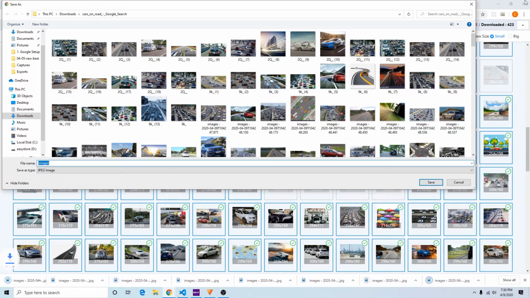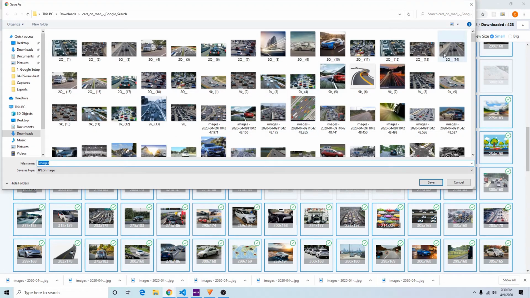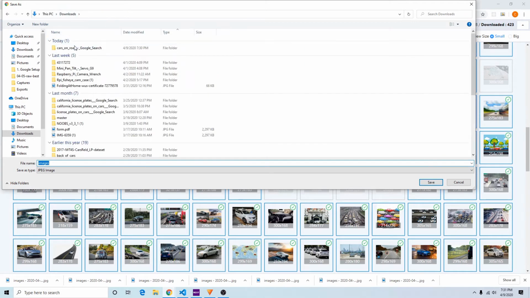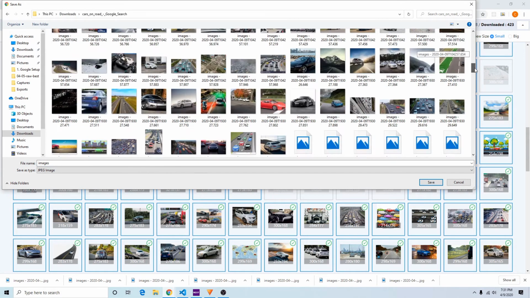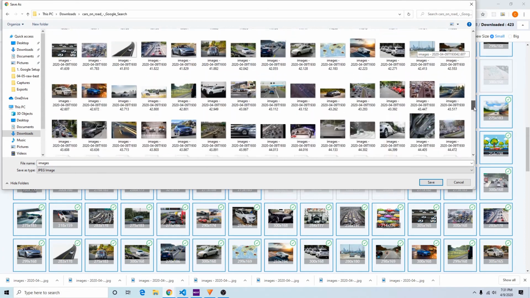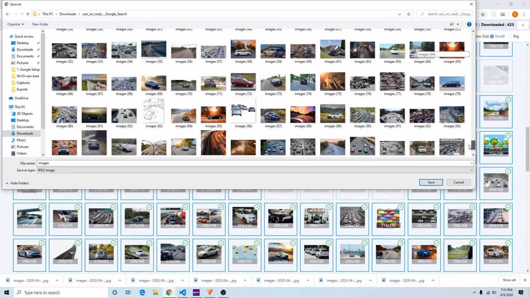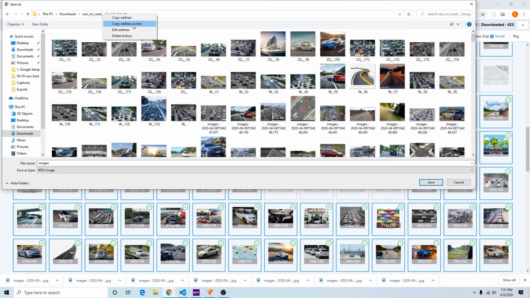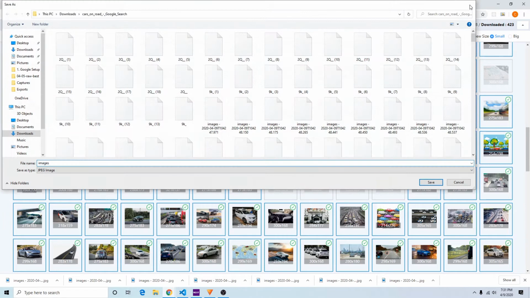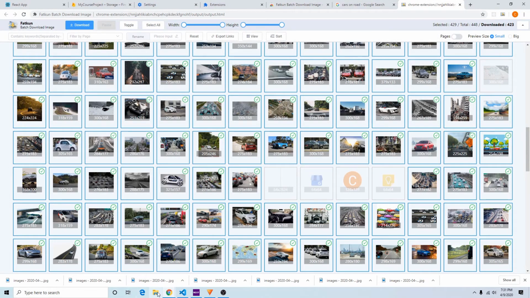Holy cow. There was a lot of images. Alright, it's all done now. And so my downloads, look, here's all those images for you. So now we have a whole bunch of cars on the road images. In fact, I wonder how many we have.